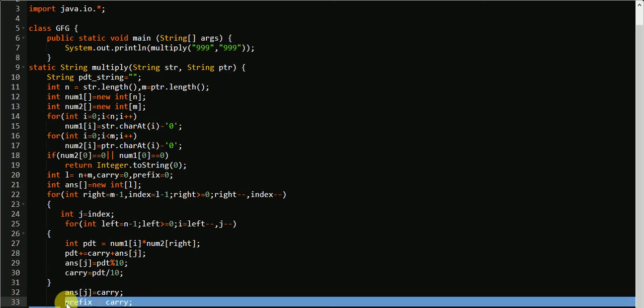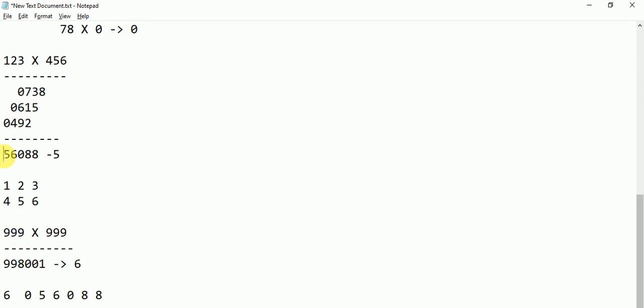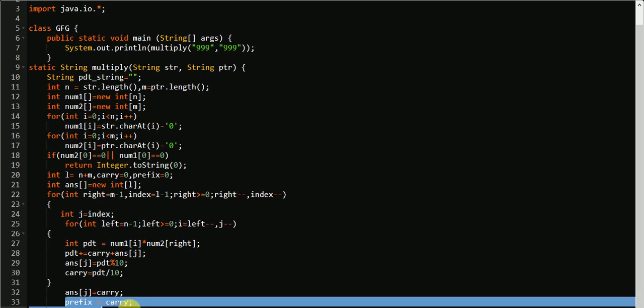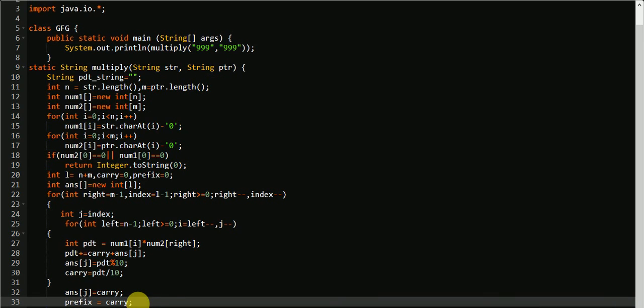Prefix, and keep track of prefix. If here we have length 5, here we have length 6. How can we track this? Here is a trick to check whether it has a prefix, whether it has a complete length or the length minus 1. So I am tracking it with the prefix value. I am storing our carry value into our prefix.